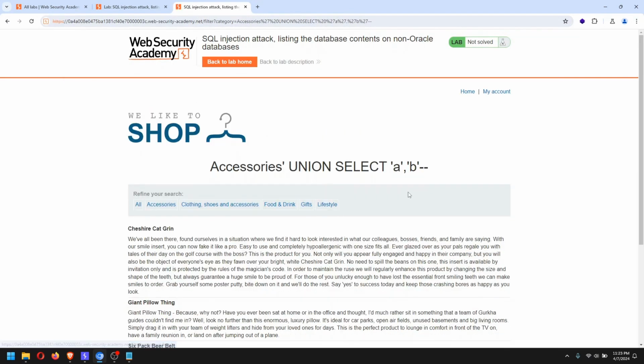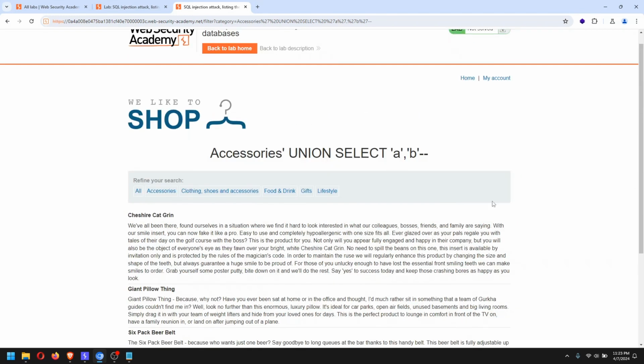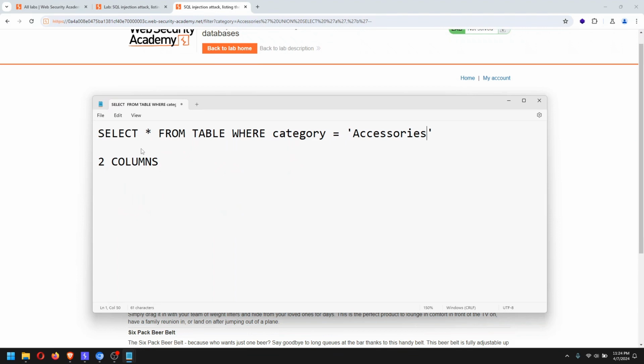And, there you go. Gumana. So, yung A and B ay nasaan? Ayan, nandito sa baba, A and B. Okay? So, alam natin na yung dalawang columns natin ay may data type na string. So, kailangan natin ngayon hanapin kung ano yung pangalan ng ating table, no? So, since ito ay isang non-Oracle database, hinahanap natin yung table name from information schema.tables, no?